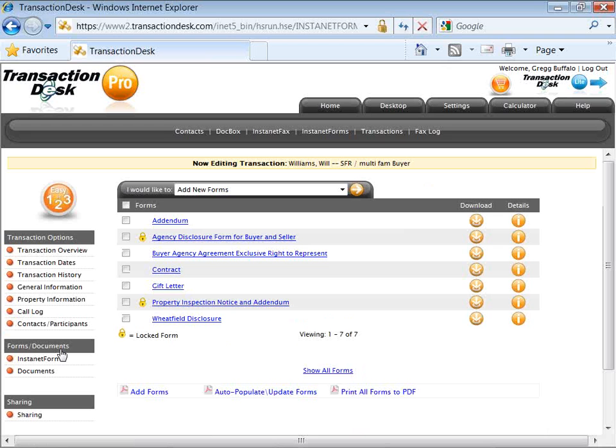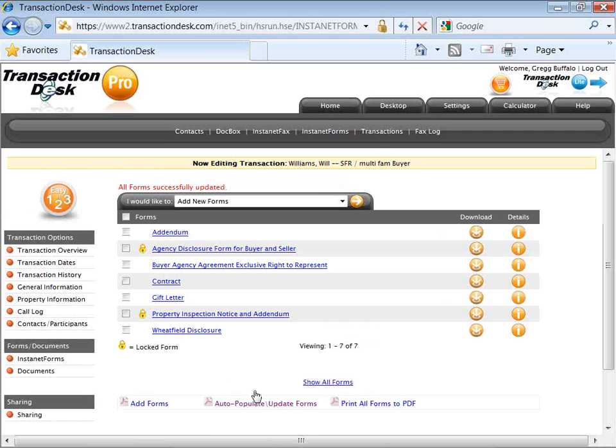Now I want to get the content and details that I've added to my file into these forms. I'm going to do that by clicking on Auto-Populate Update Forms. By clicking on this link, bottom center of the screen, the content that I've added to my file, dates, details, contacts, that information will autofill my form fields.